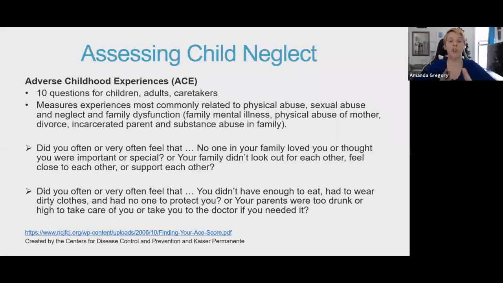Okay, so there's a few additional ones. So we have the clinical interview. But if you prefer kind of more of a structured assessment, there's a few that I like. The Adverse Childhood Experiences, or ACE, is wonderful. It is 10 questions, but don't be misleading. The 10 questions have like multiple questions underneath them. And so basically what this measures is the most commonly related experience to physical abuse, sexual abuse, and neglect.